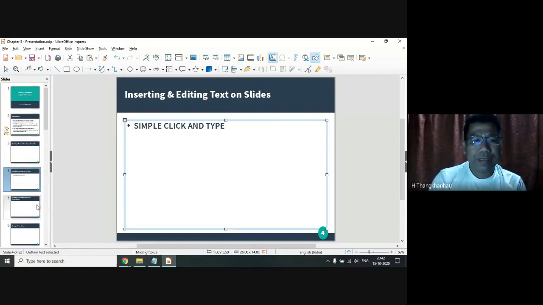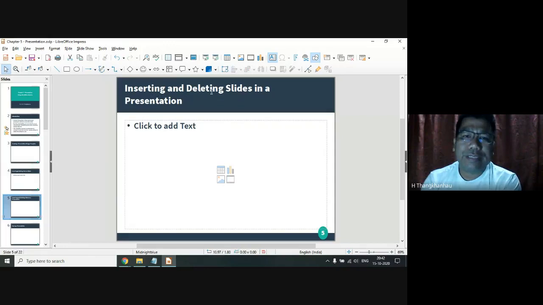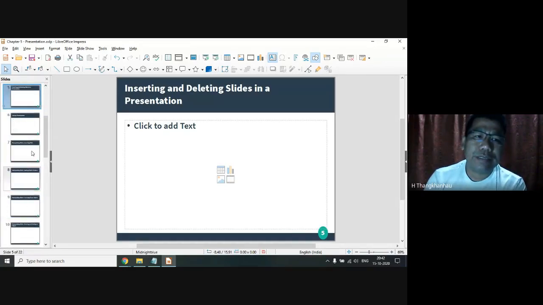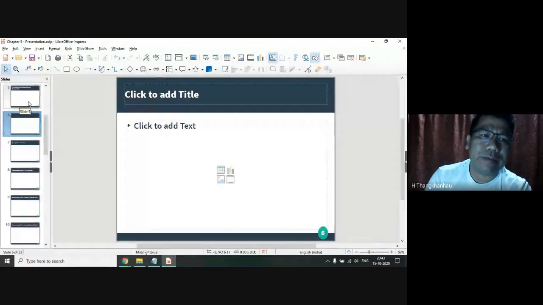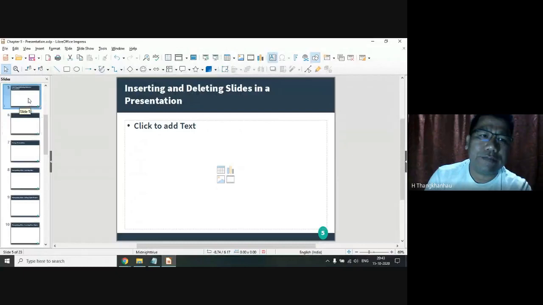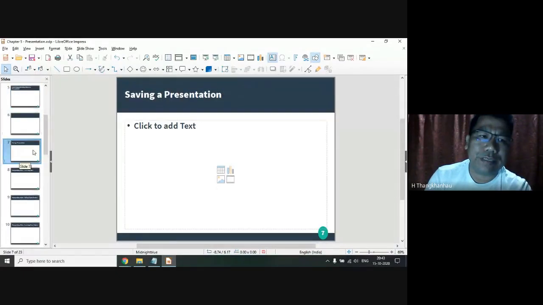That's very simple. And the next one is inserting and deleting slides in a presentation. Suppose I want to insert a slide. I am currently in slide number 5 and I want to insert a slide between slide number 5 and 6. You can right click on 5 and click new slide. The keyboard shortcut is Control M, which is applicable in Microsoft PowerPoint as well as in LibreOffice. Let me insert a new slide now. There is one blank slide which comes between slide 5 and what was previously slide 6. So this is the other slide that we inserted.